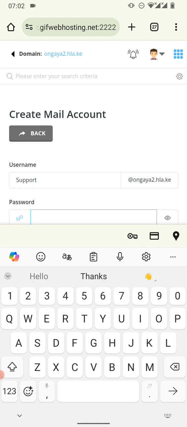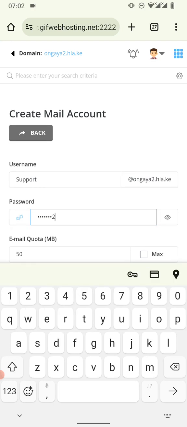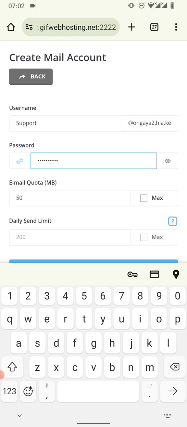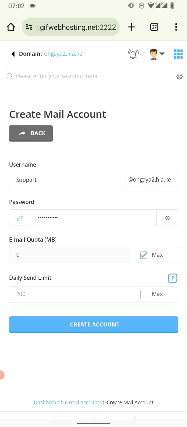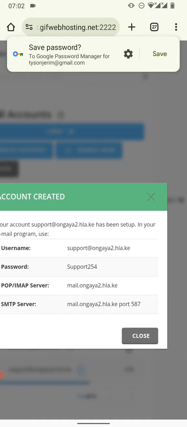For now I'm going to create a password because it is for demo. Okay, good. So that is my password. Then the email quota, you may consider putting it at a maximum so that you don't have a limitation on the number of emails you can receive or send within a given period. After putting those details, you just hit create account, and that way you have created your account. So you can click on close.